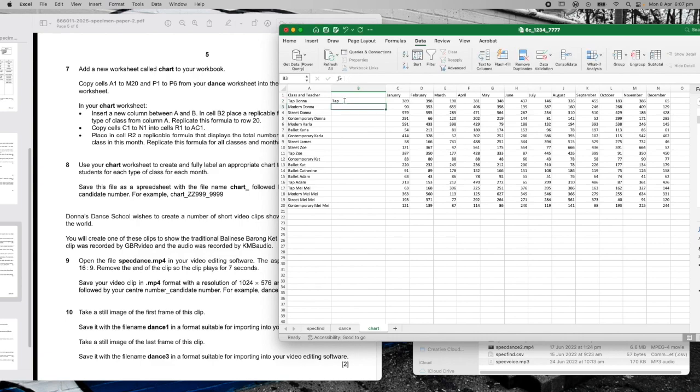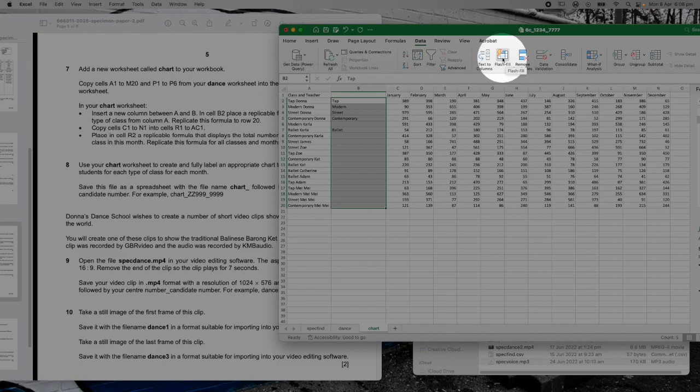So I could potentially write this. Tap, modern, street, contemporary, and then we've got modern ballet. Okay, so what I've done, I've actually taken out the first word of all of those. Now if I click there and highlight down to there, and then if I go up here to this one called flash fill, that should get the first word out of all of these columns and fill them up in there. So if I just do that, there you go, that actually worked. That did that, and you'll notice it worked. But, and that's one way to do it, right?